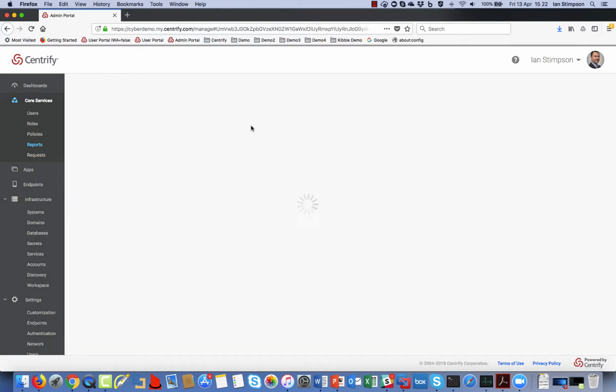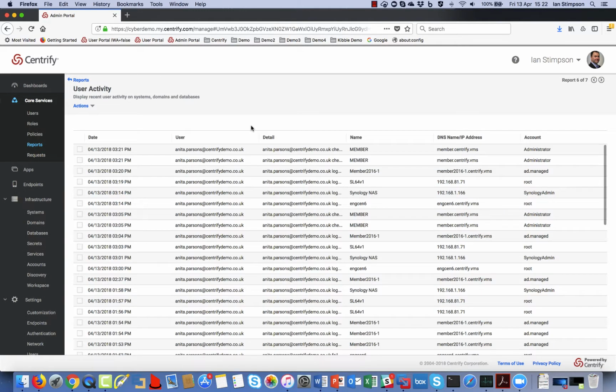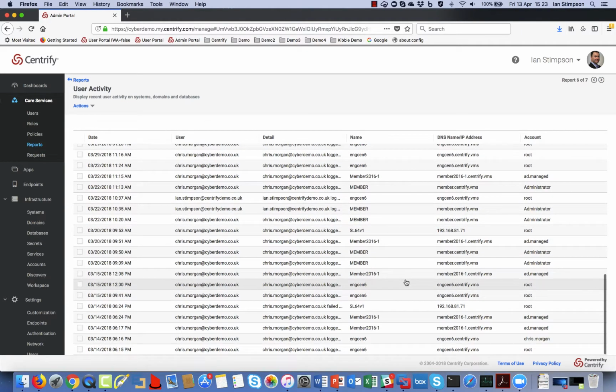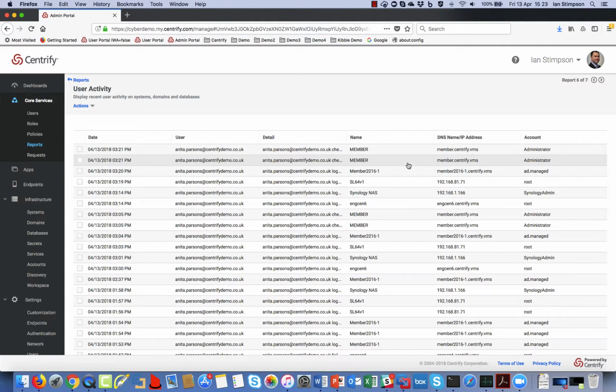What we can see from here is that Anita's been quite busy, so there's a lot of reports here for Anita, the different systems that she's got access to. We can also see myself as a user and also my other user, Chris Morgan. So we can see all the different systems that they've gained access to.